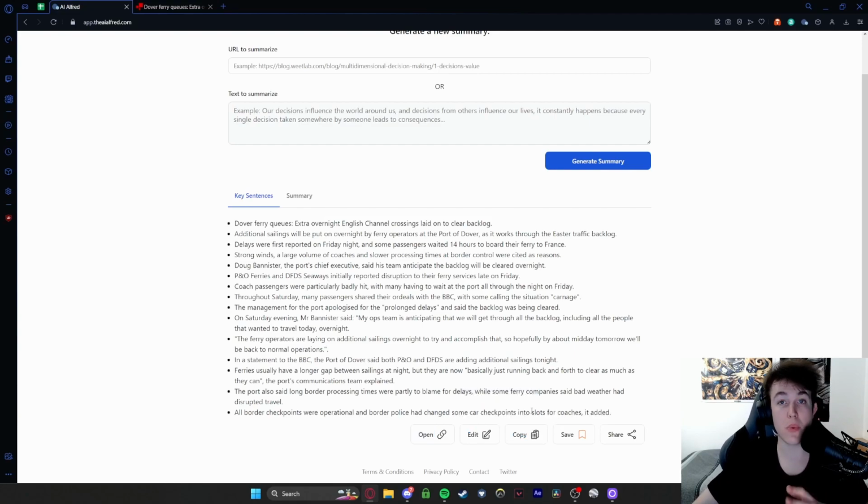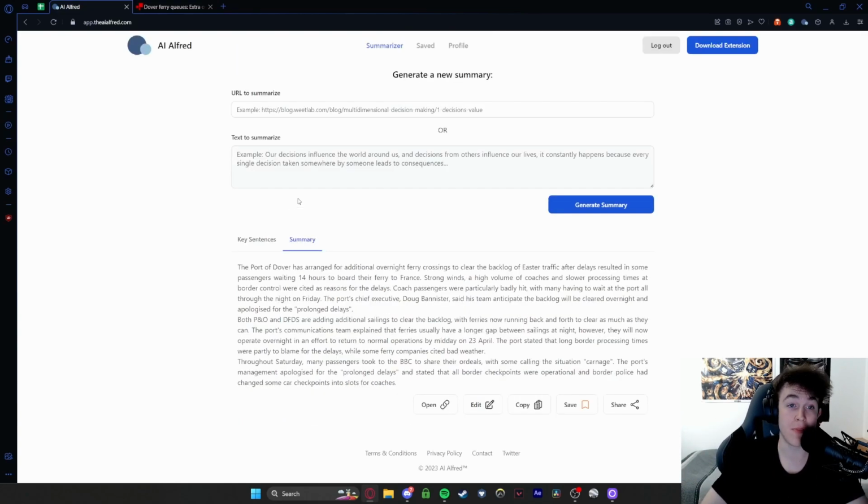So basically what it's done is it's looked through and found sentences that make sense on their own instead of just random, filler sentences, and it's simply pasted them here using AI. And then we have our summary, and we'll read the first paragraph. The Port of Dover has arranged for additional ferry crossings to clear the backlog of Easter traffic after delays resulted in some people waiting 14 hours to get a ferry to France. Strong winds, lots of coaches, slower processing times were all reasons for the delays.